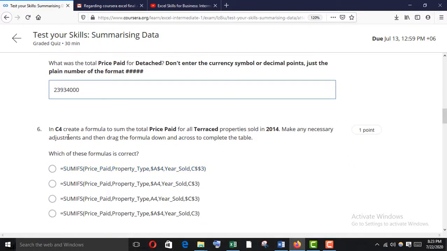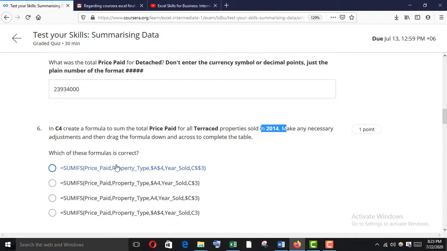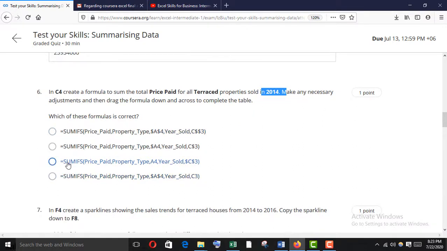then in C4, create a formula to sum the total price paid for all terraced in 2014. Okay, fine. So we have to use price paid and property type and in 2014, so we have to use 3 arguments here. Okay, and make all necessary arrangements and then drag the formula down and across to complete the table. Okay, so for this we have to use obviously SUMIFS function and then price paid. Okay, and then property type obviously, and then A4. So and year sold 3.